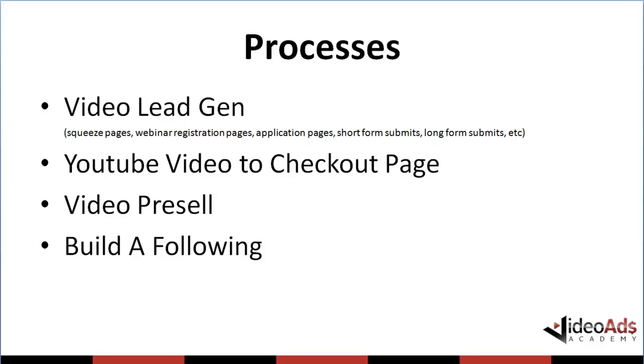I'm pretty sure you have a lot of ideas swirling around in your head now about how these processes can work for you. You'll want to jot down which process you want to start with, so you can map out the way you're going to build out your campaigns.